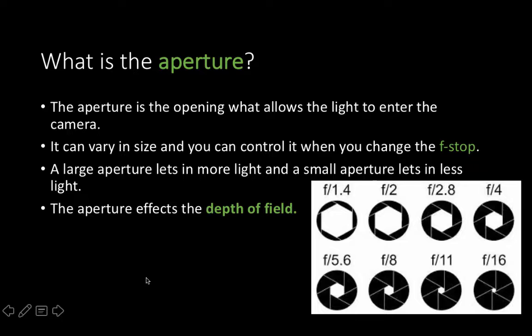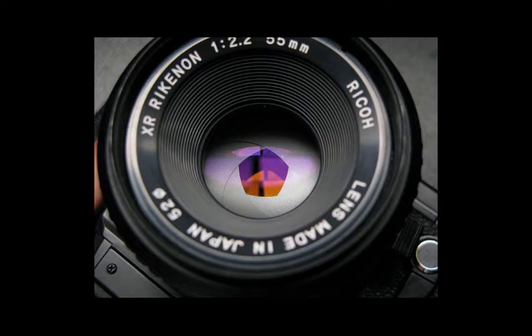When you have a large opening, lots of light is able to come in. So that's really good, say if you're in low light conditions. And a small opening means that less light is going to be able to come in. Now, we don't choose an f-stop based on the amount of light that's available. We actually choose an f-stop based on the type of depth of field that we are looking for. So I've placed this picture here so that you can see this is your aperture. This is the opening where the light is going to go into the camera.